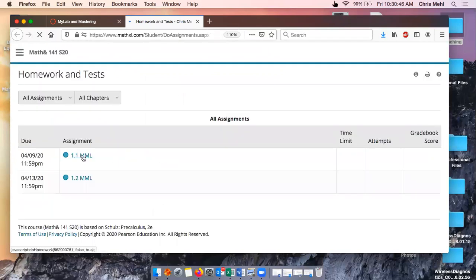I'll click all assignments first. And again, the first time you do this, you're going to have to go through the whole setup process. But the second time you go through, this is what's going to happen, if the internet allows me to get this working. There we go. Now say I click on the 1.1 MyMathLab.